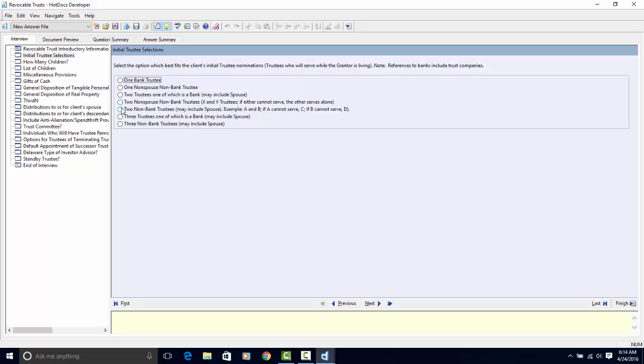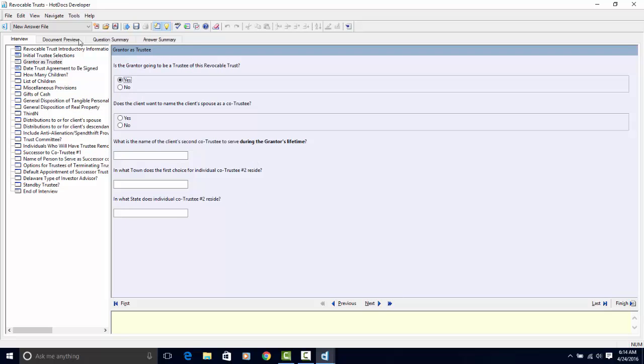We already have the grantor's name, and we already have the spouse's name, so it won't prompt for those, but it will prompt for successor trustee selections later. I'll talk about these tabs at the top of the screen in a few moments. I just want you to be aware of them now. But first, let's talk about trustees.